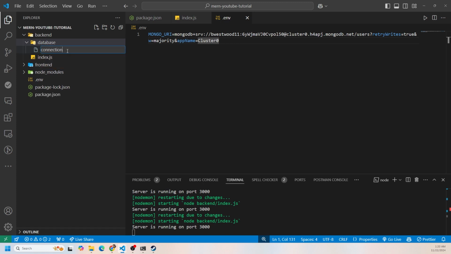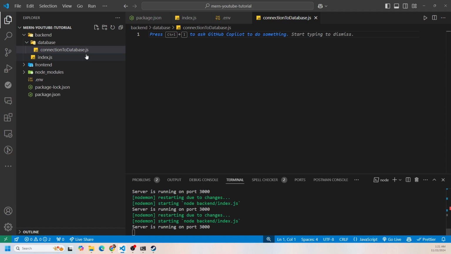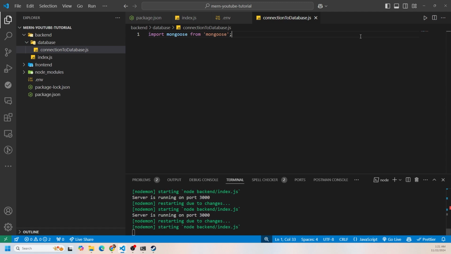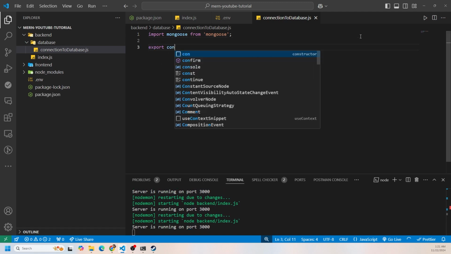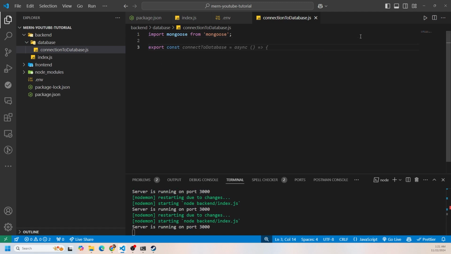We could call it connectionToDatabase.js. Might be a little bit of a long name, but it's easy for me to see. And what we're going to do is use that package we installed earlier called Mongoose, so that's going to be import from Mongoose. We're going to create a function and export it. So export const, and we could say connectToDatabase.